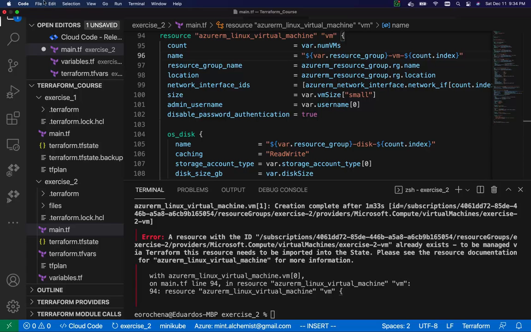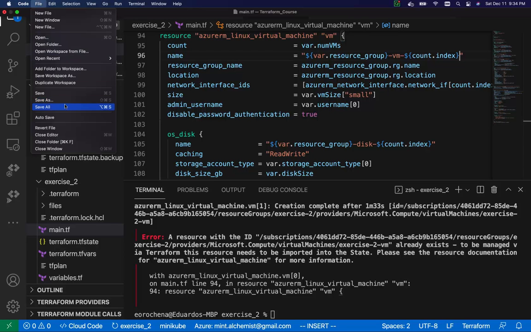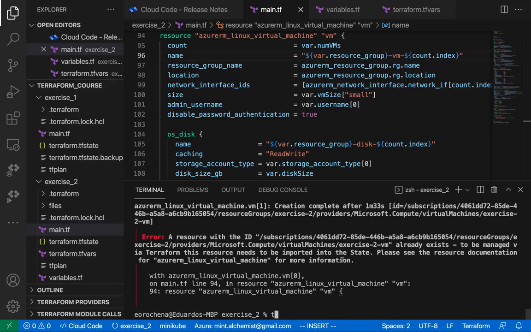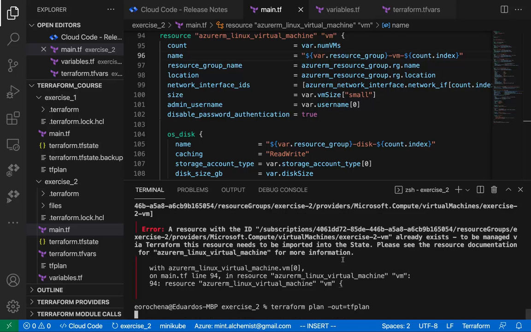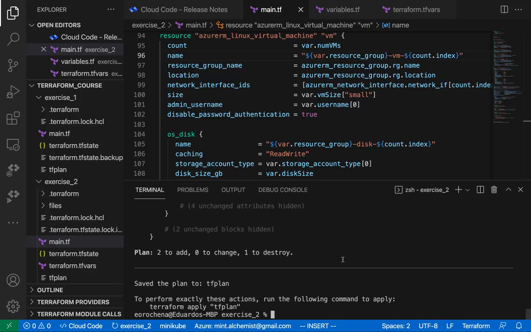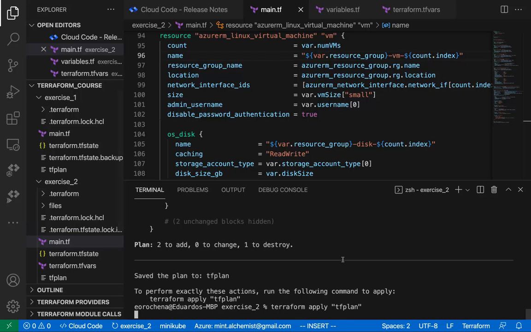So let's save all again, and Terraform plan -out=tfplan. And after this, we can just apply it, and we look at our HTML page, and with that we should be done.